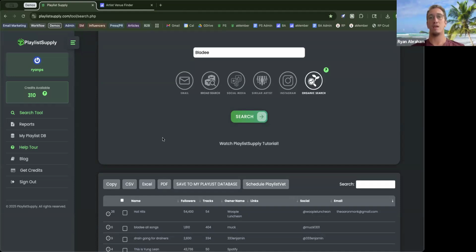Regarding the pay to play thing, we don't really recommend paying for playlist placement, but one mistake I see a lot of artists do is they reach out to a curator and demand placement.